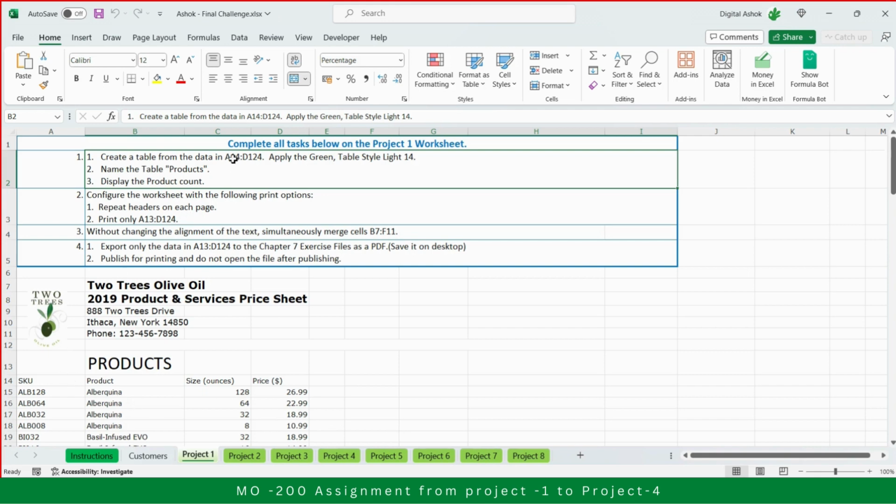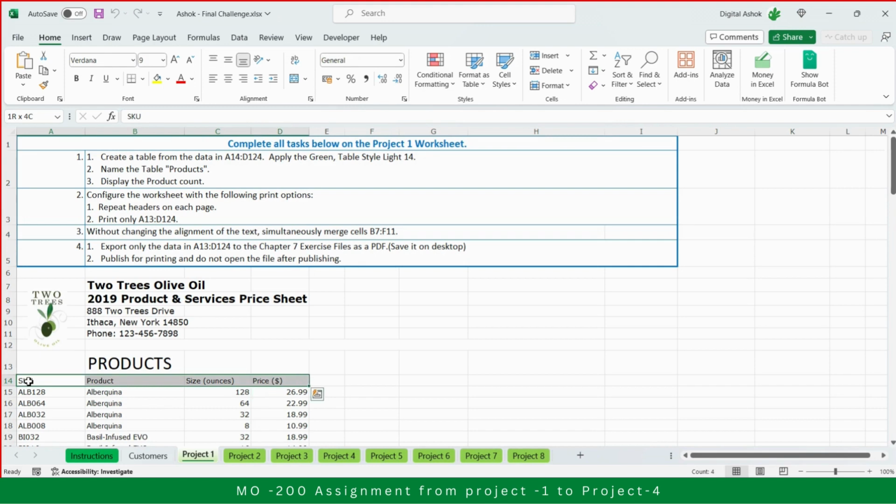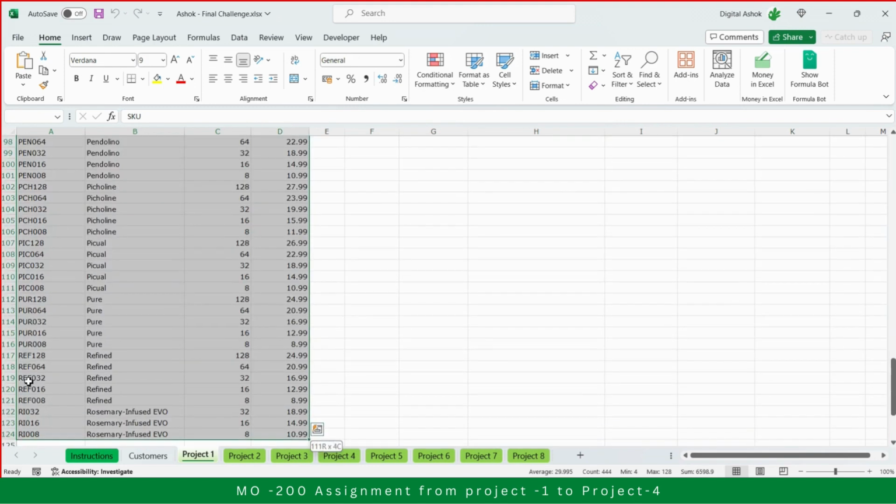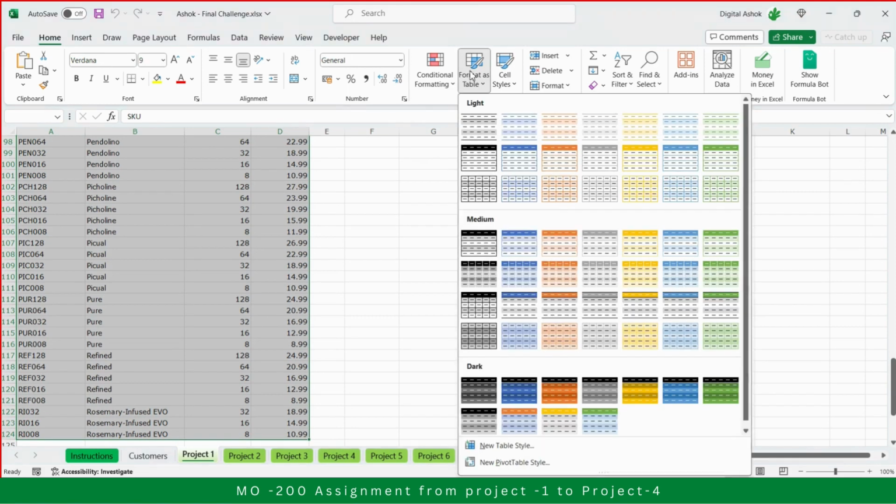So first we'll go one by one. A14 to D124. First select the data. This is A14, then column D to 124. So this is D124. So now we selected the data. Then format as table. To do the formatting as table, go to format as table.